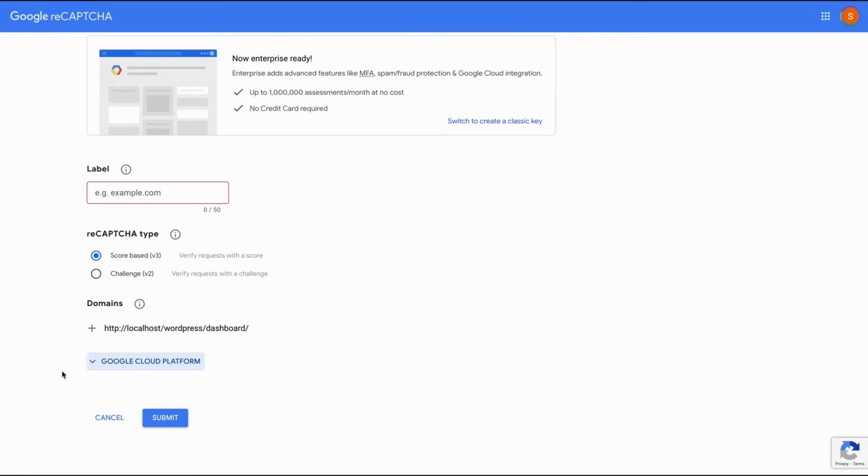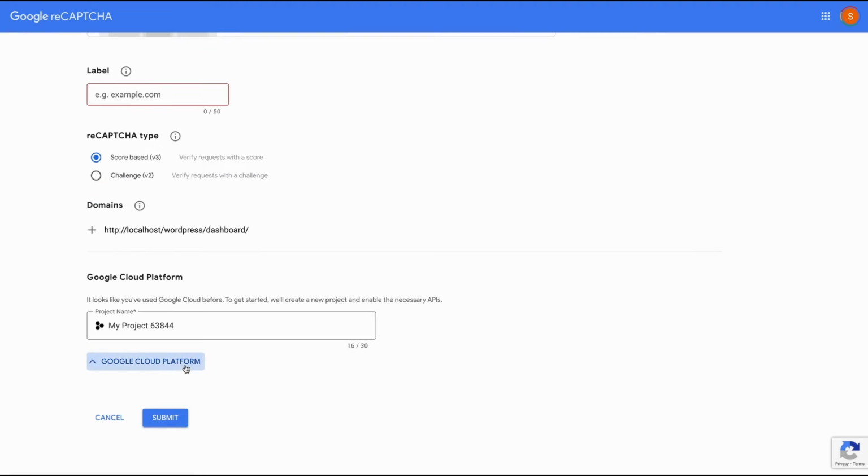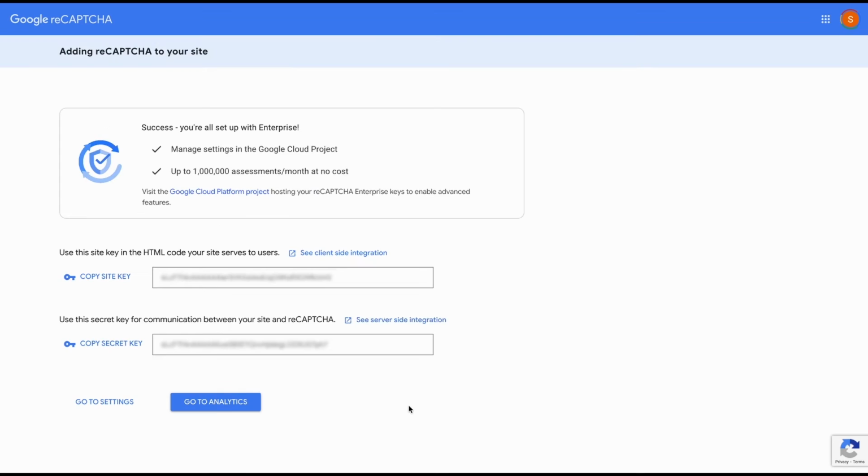And then we'll see a button called Google Cloud Platform. So if you haven't ever used the Google Cloud Platform, it's going to automatically create a project for you. Or if you have used Google Cloud Platform, then you can use one of your pre-existing projects to generate the reCAPTCHA keys. Once you've filled up all the information, go ahead and click submit. And right after you hit submit, you'll get your site and your secret key right here. Make sure to copy these keys and store them securely.